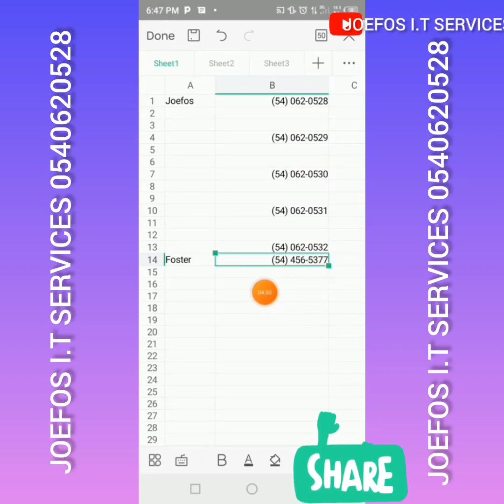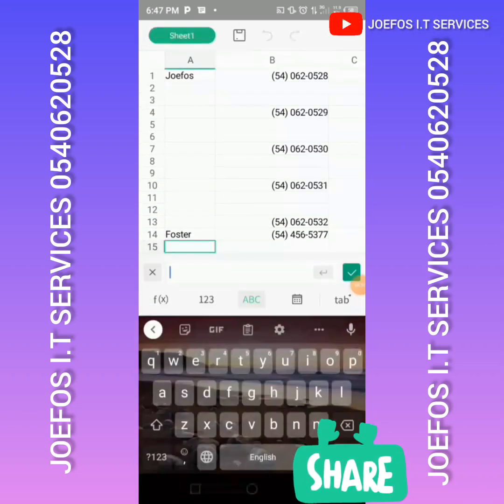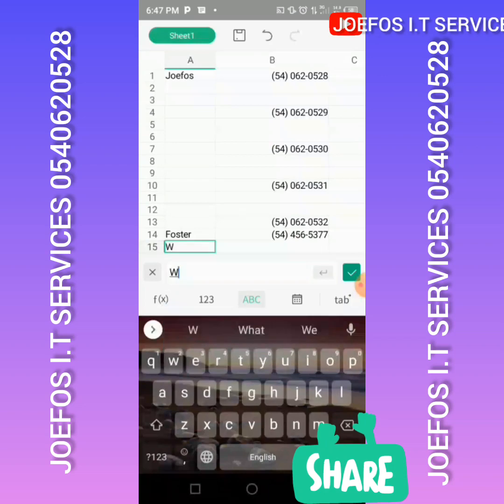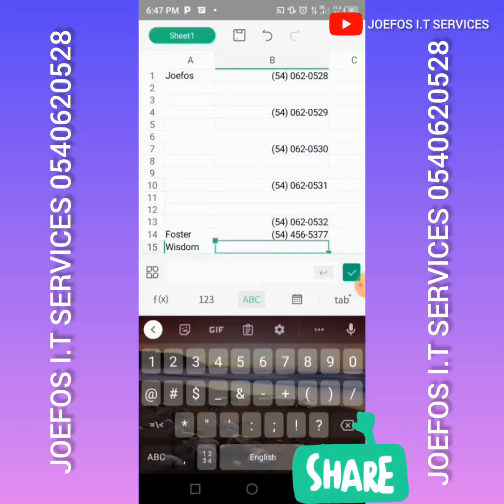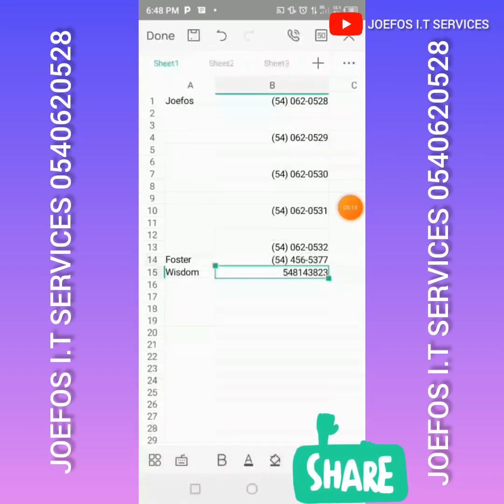So let's quickly go and save the contact of the third person. I'm going to save the contact of another person. Let's say Wisdom. Let me type his telephone number here: 05481438823. Then you tap on the check sign.